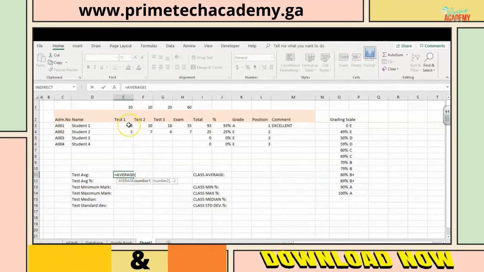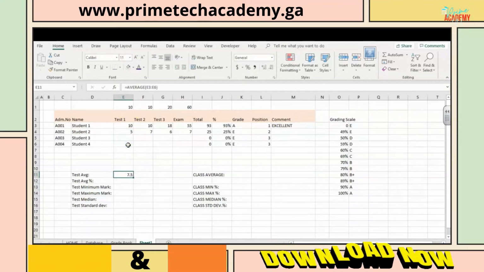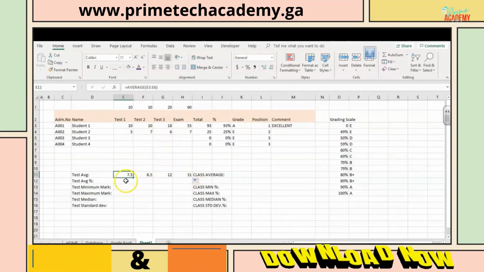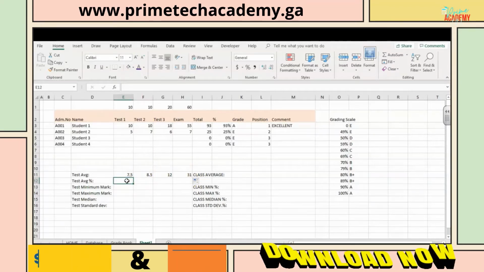Then you look for the average of all your test scores. Click enter, and that's all about that. Then you drag to all other parts. So this is the average of test 1, average of test 2, test 3, and enter. Now, the average percentage equals to, this is the average.